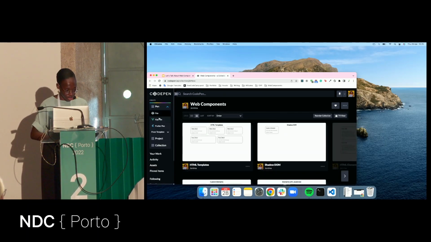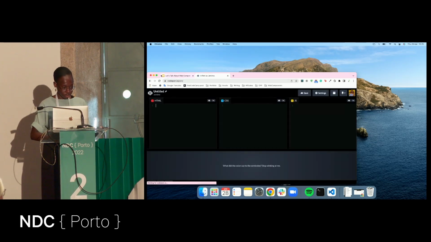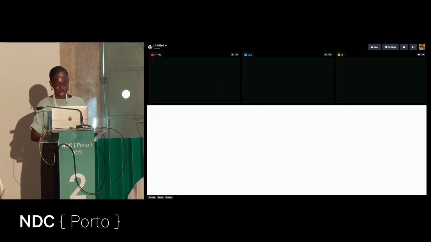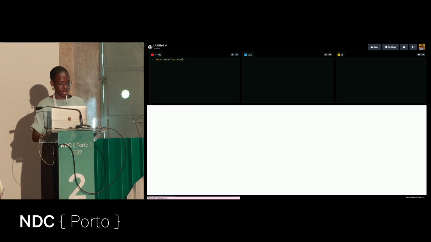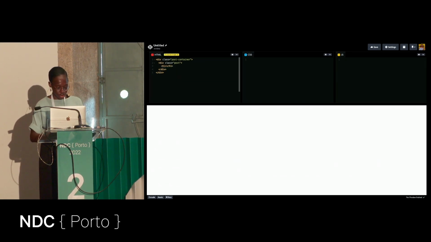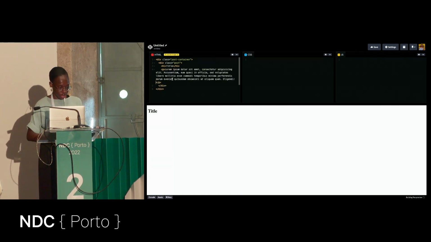I will just create a new pen. Okay, so if I wanted to build a simple HTML page, let's say I have my div and I will call this class post container. So I want this to be the entire post. Let's close that. And then I will create my div with class post. Let's give this a title. And let's give this some text. And let's give this the date.